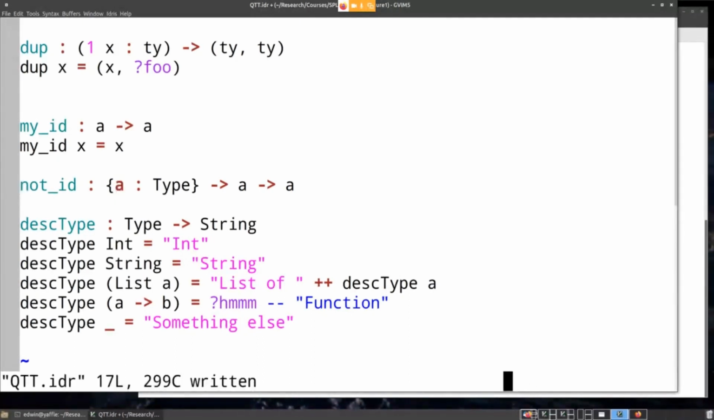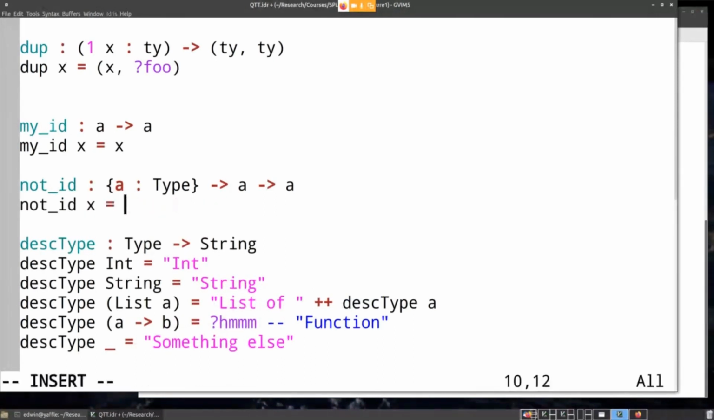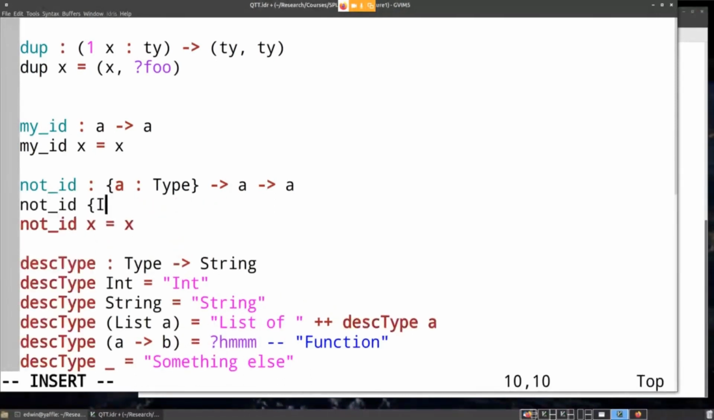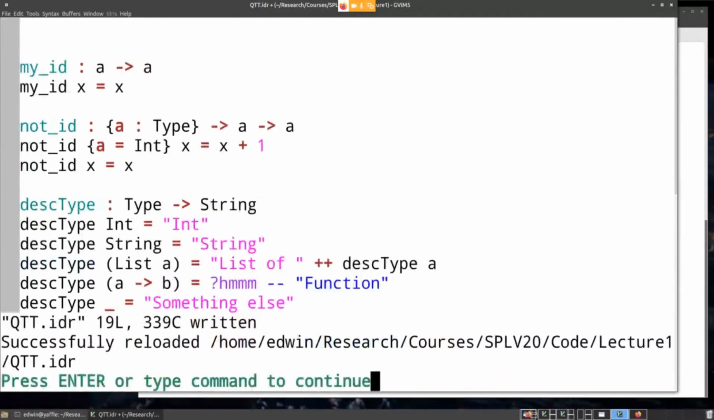So I could try writing this now. I could write the same thing. But now if I say that A is an int, then it's fine to increment it.